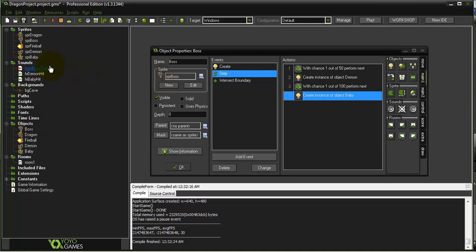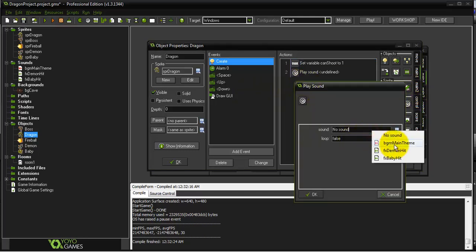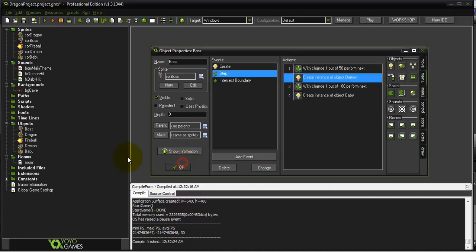For the background music, this time around, we'll just grab the dragon object, since we already have a create event on it, and it's in the room from the very start. And go ahead and under main 1, sounds, play sound, background theme, and we want to set loop to true, because we do want this sound to loop. Close that out.